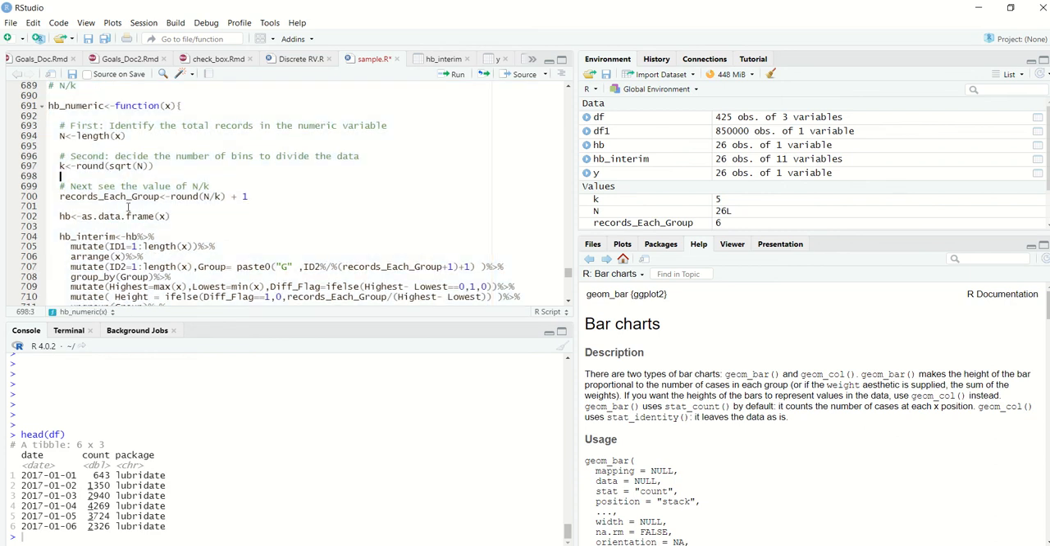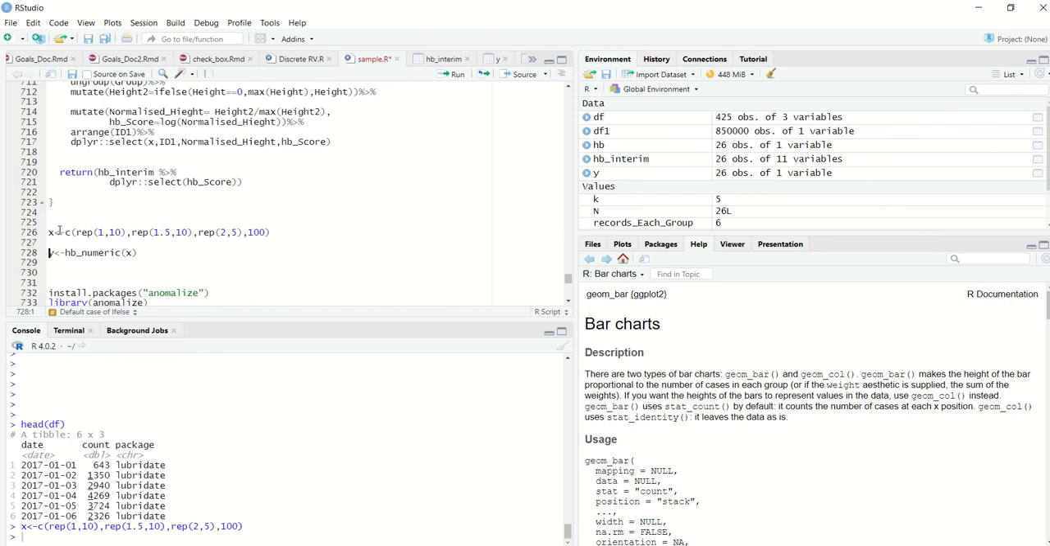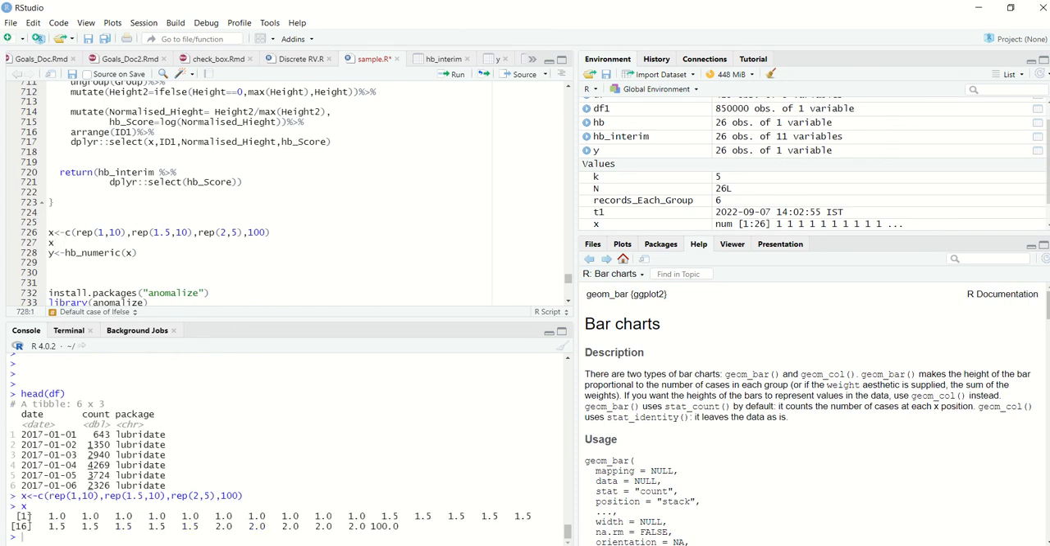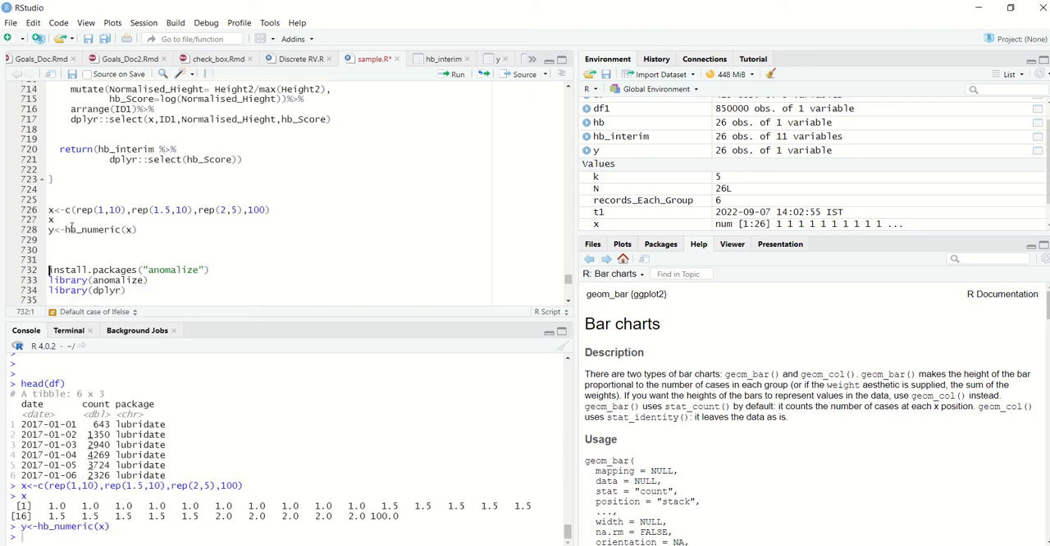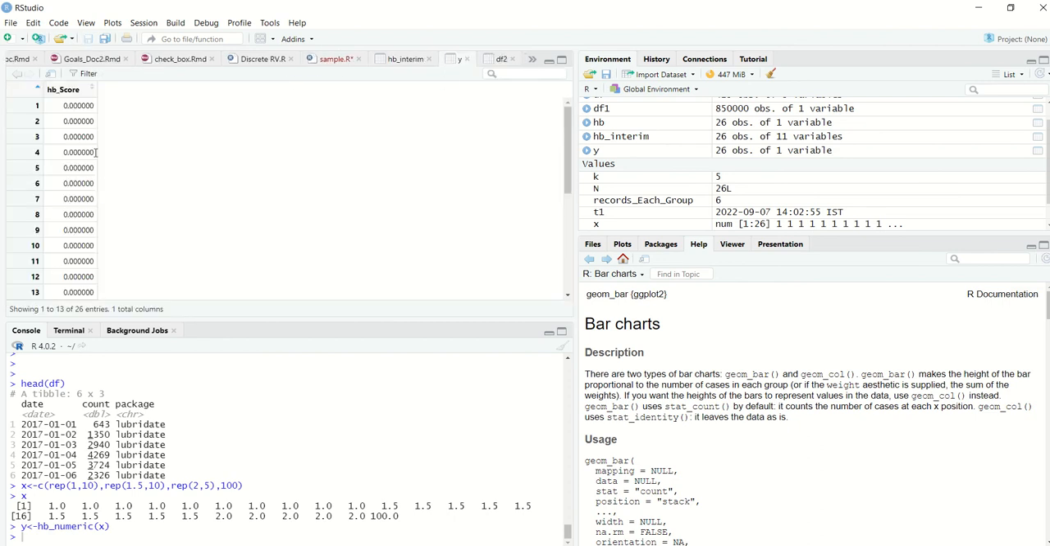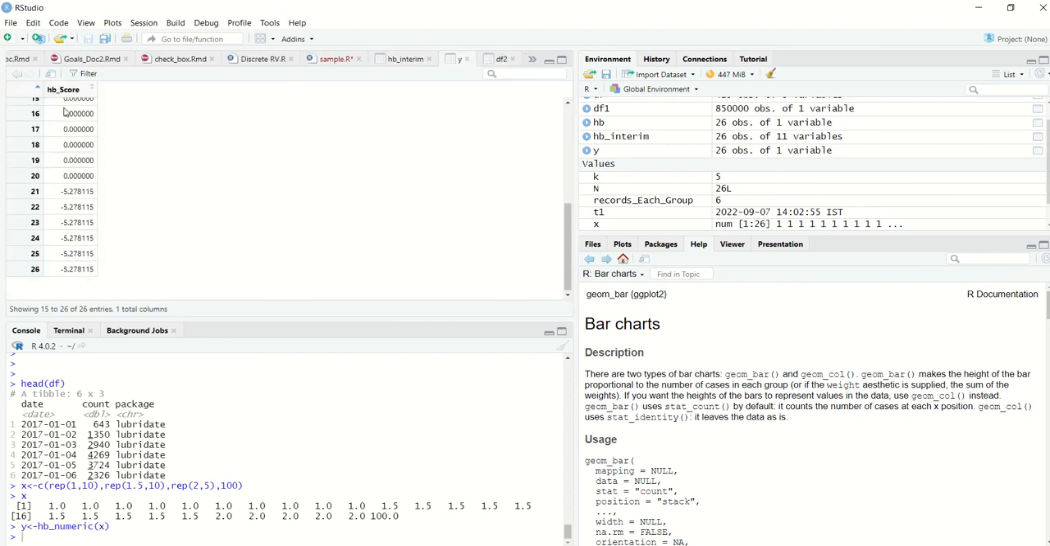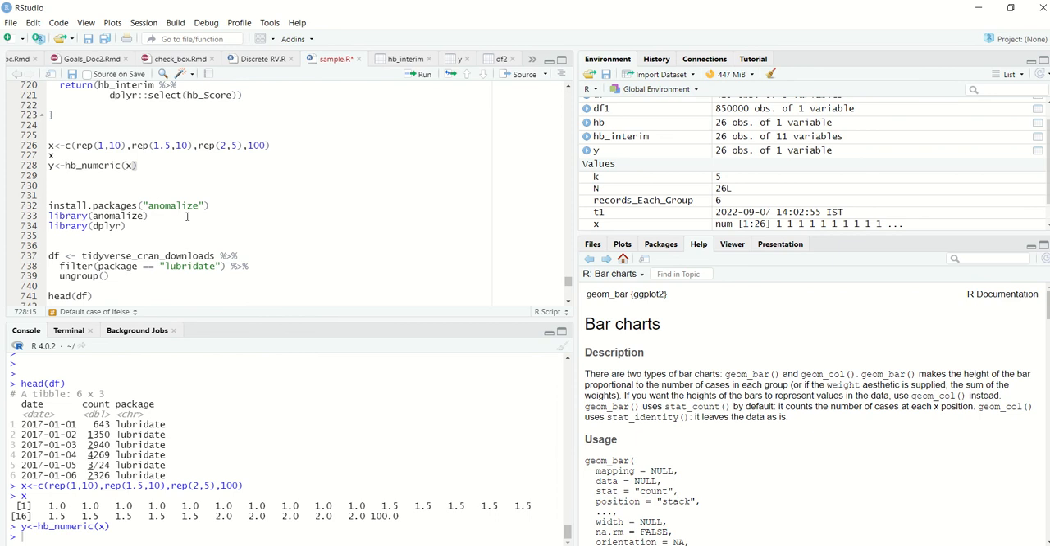Now just to check this, see x is a vector which has values 1 through 100 and there are a couple of repetitions. Now if I just run it on this particular vector and check y, essentially it is the scores assigned on x. You see, since the last value is 100, the bucket where we have 100 is highly negative.